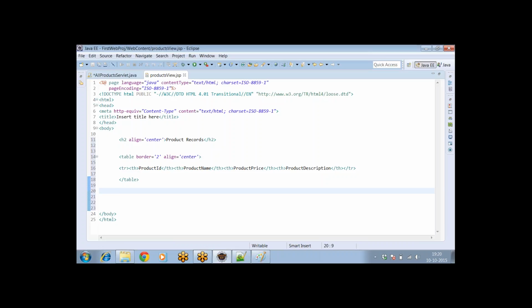Now what we need to do is get that list. Where is the list? The servlet is passing that list to the JSP, right? So how is it passing that list to the JSP? Where is that list? It is in the request scope. Yes, it is in that request scope object. Very good. That's right.